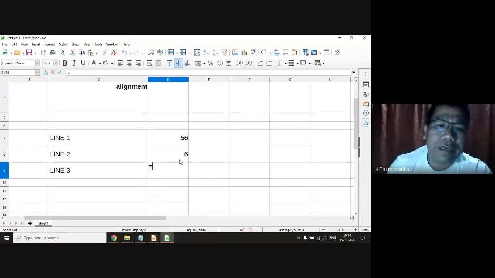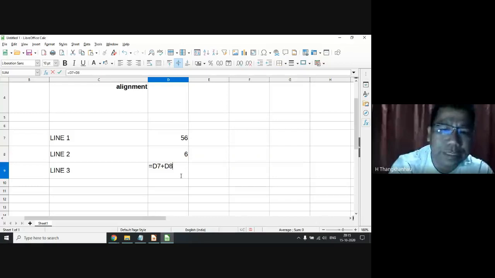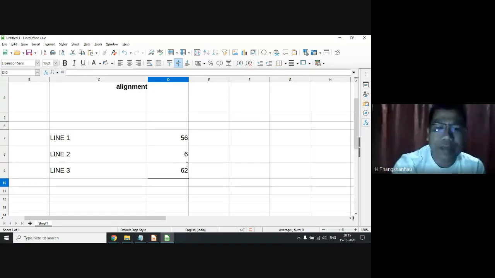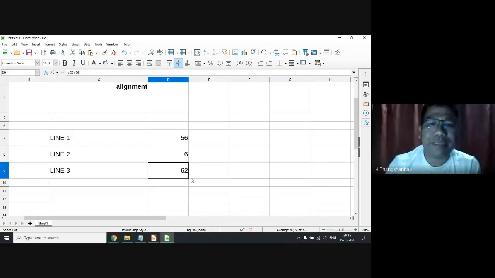Then you have to specify the cell address. The cell address where 56 is located is D7, so D7 plus, plus is addition, and the cell address where 6 is located is D8. So D7 plus D8 means addition of these two numbers. Press enter and you'll get the result. This is the simplest demonstration of addition. I hope you understand, right?